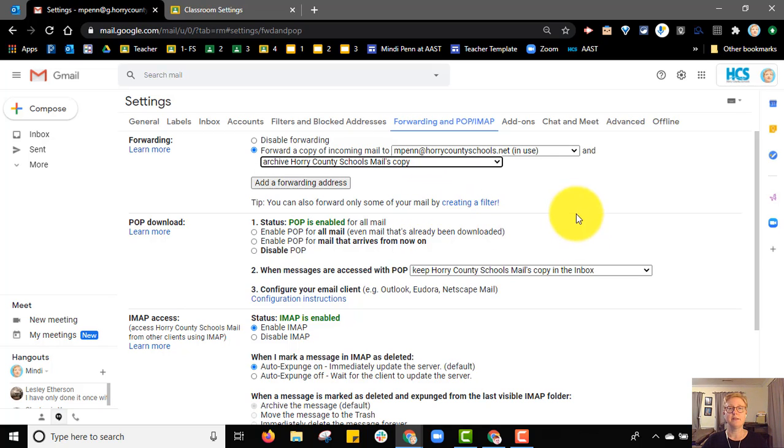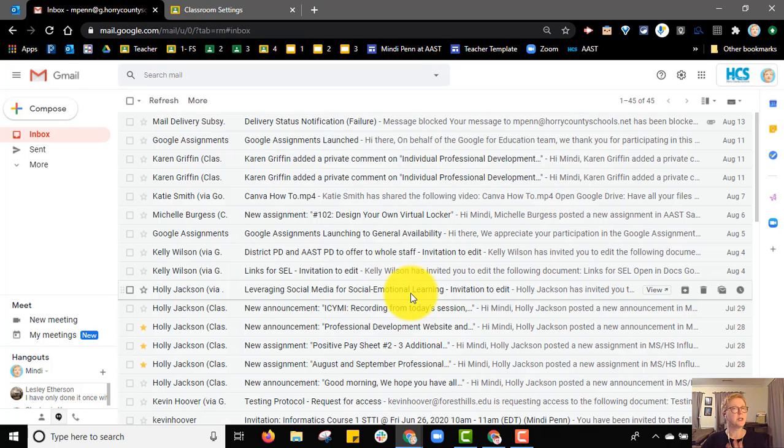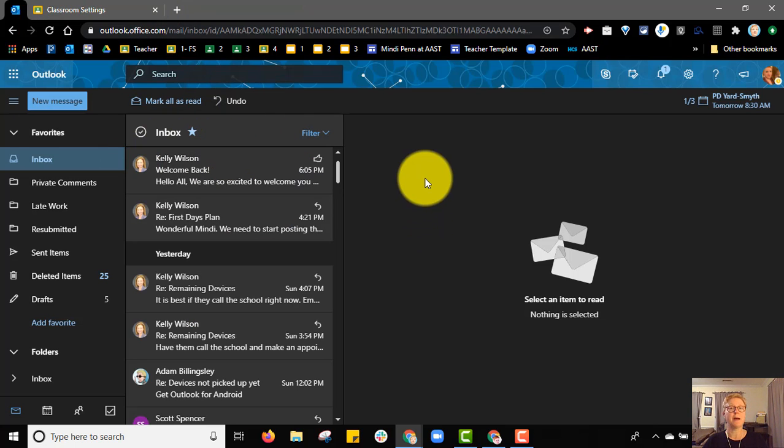I like archive. And once that's done, you must scroll down and say save changes or they will disappear. So scroll all the way down and say save changes. Now we have forwarded your email from your Gmail inbox, which we don't really need to look at again after today because it's all going to forward. I'm going to close it because I don't need to look at it anymore. And I'm going to go to my Outlook. Now there's two ways to look at Outlook.